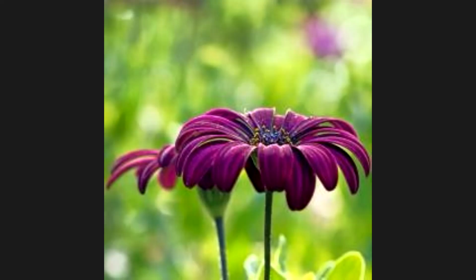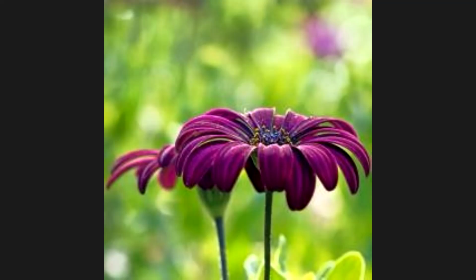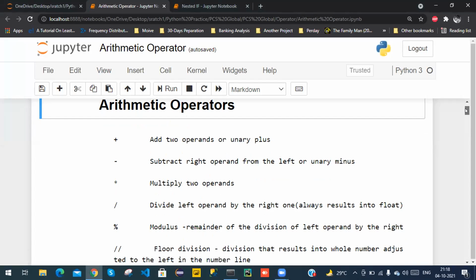Now operator. What is the operator? Already I told you. I cannot see your screen. Sorry, say again. You can share, means you can see my screen. Okay. It's visible now? Okay, sure.